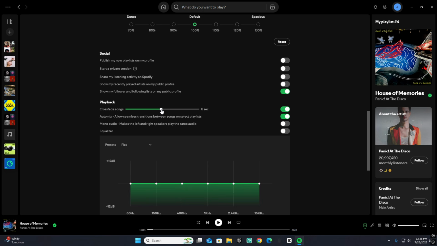I might do that if y'all really want it, but I don't want to waste too much time on that if y'all don't want it. But that's basically how you do it on desktop.